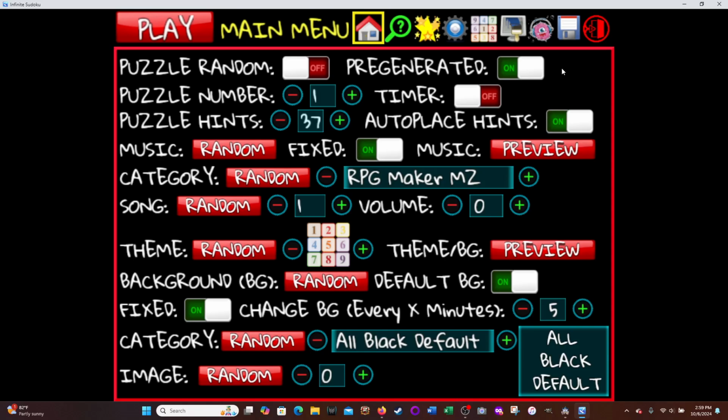But the player will have the ability to save up to 99 puzzles. So they'll have 99 pre-generated puzzles they can play, and then they can generate, play and save up to 99 more, and then they can just keep generating more if they want to. They just can't save them. This is the puzzle number, which allows the player on this screen to increase or decrease the number of the puzzle they want to play by 1.